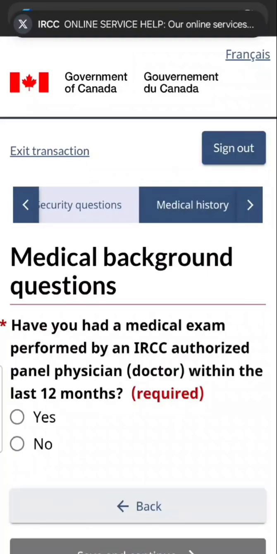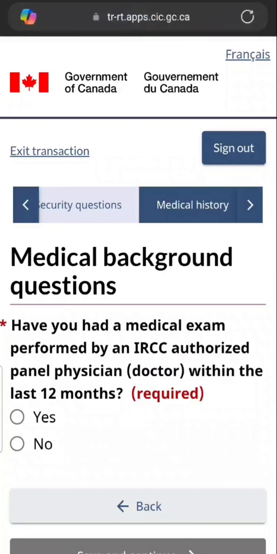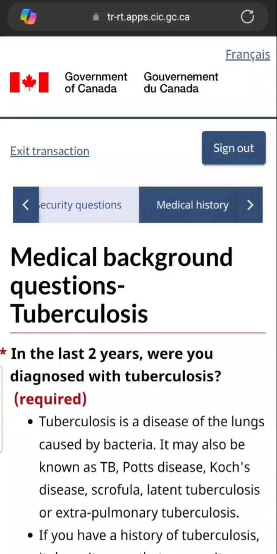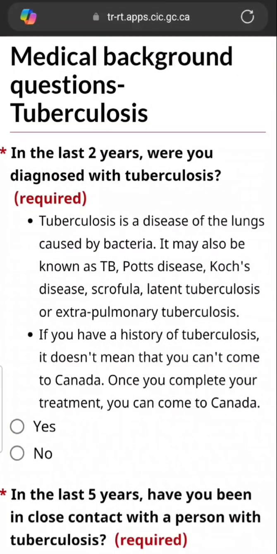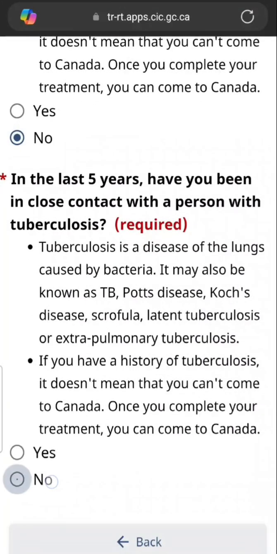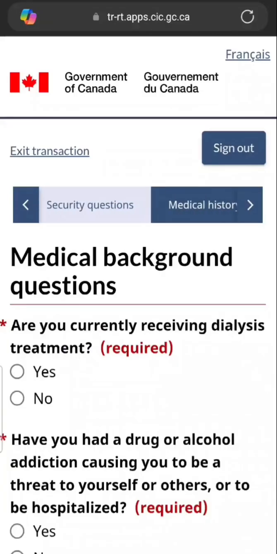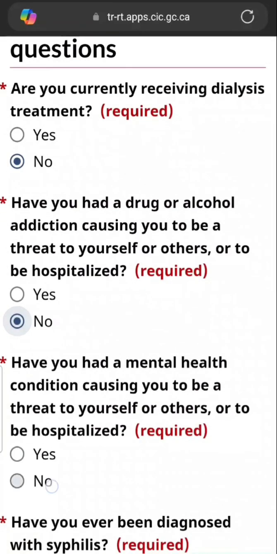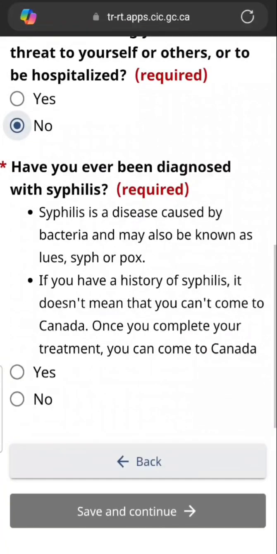Have you had a medical exam performed by an IRCC or a panel physician within past 12 months? I select no. In last 2 years, were you diagnosed with tuberculosis? No. In 5 years, have you been in contact with a person with tuberculosis? No. Are you receiving dialysis treatment? I said no. Have you ever had drug addiction, mental health, syphilis.